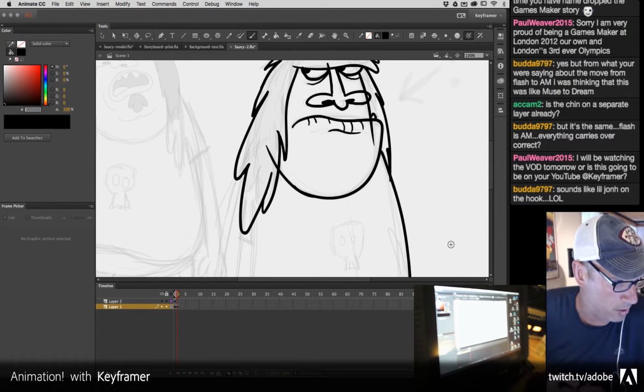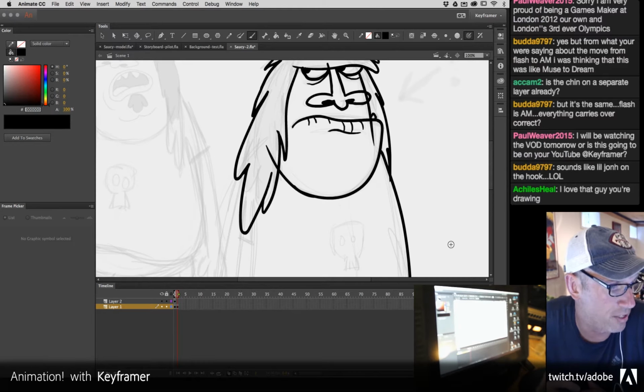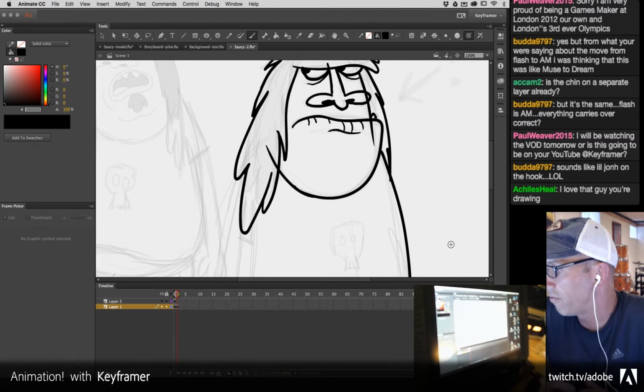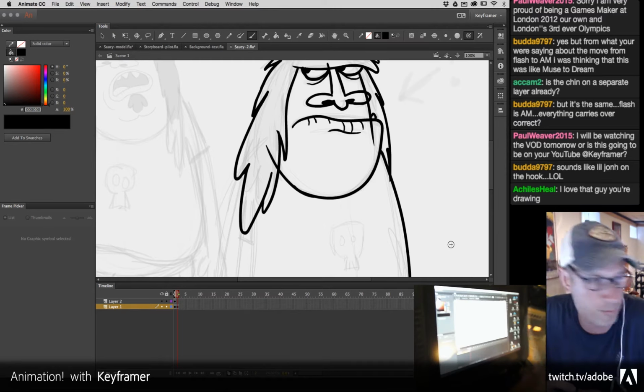I will. Is the chin on a separate layer already? No, I haven't done that. I haven't thought about layers yet. Sometimes I'll draw every individual piece, but since I'm still in an early stage of designing this character, I just want to have a cohesive drawing that I will then sort of break apart.